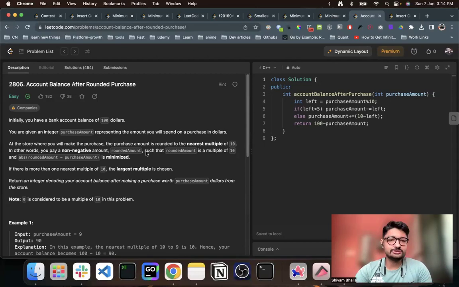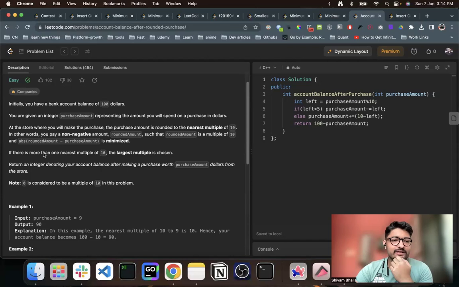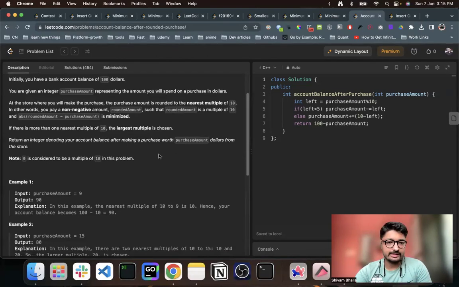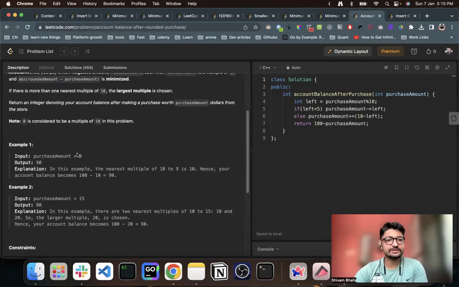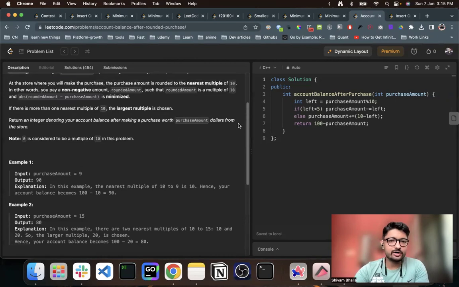So in simple terms, you just have $100 in your account, you will go and buy a purchase amount, and that purchase amount is rounded to a multiple of 10. The only thing is that if there is more than one nearest multiple of 10, the largest multiple is chosen. Let's say you have 9. I just have to return the integer denoting your account balance after taking this purchase amount. That's the whole problem statement.